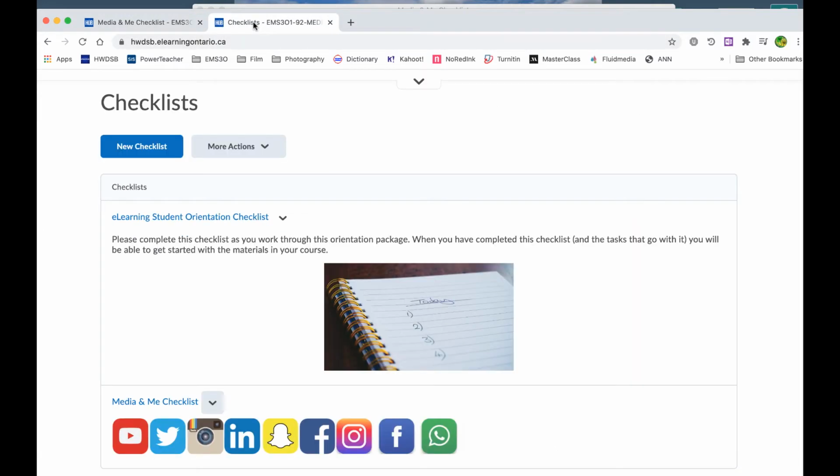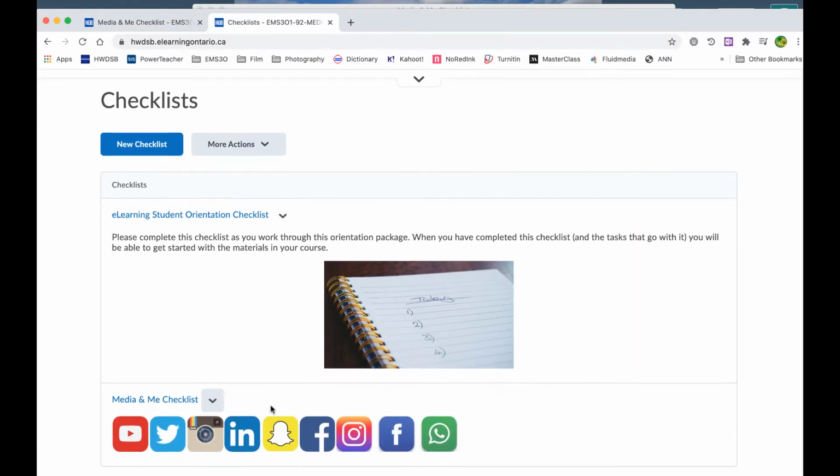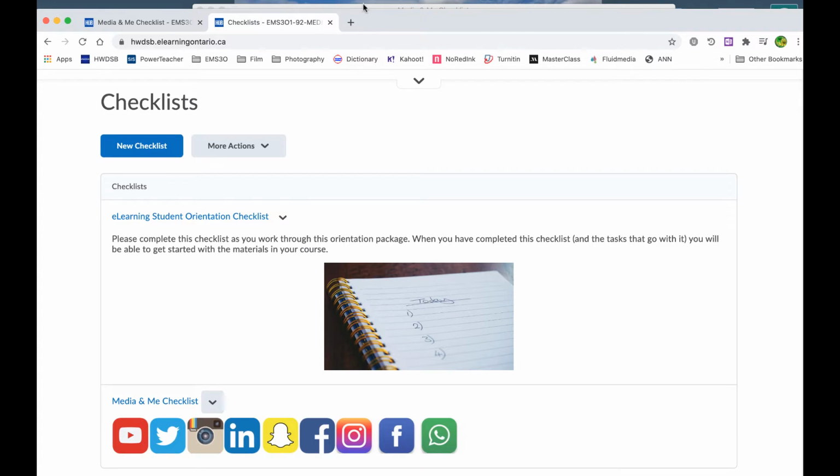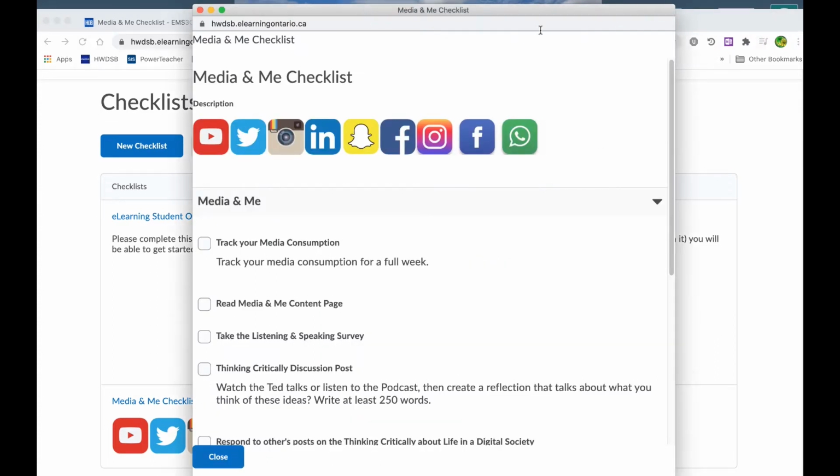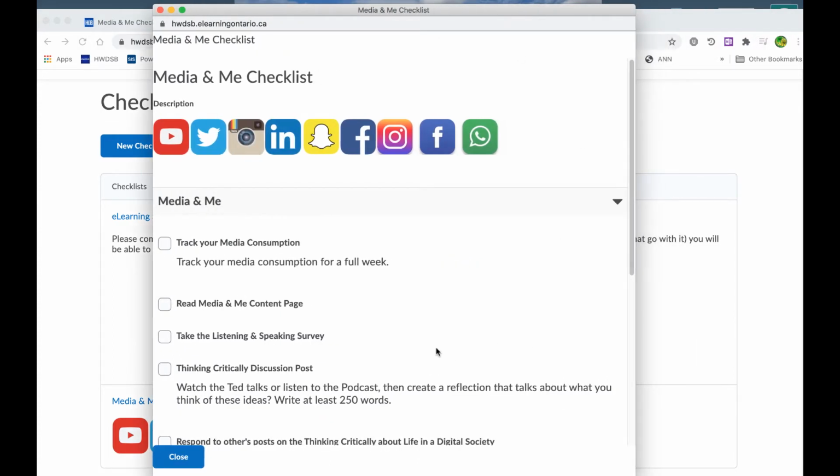And I'm just going to go to your view on that. And hold on here. There it is. Okay, so here's the view on that. So here are the things in the checklist. So you're going to track your media consumption. So these are activities and discussions that are expected of you for this particular unit.